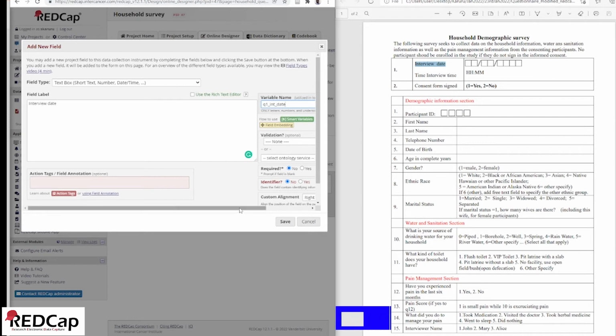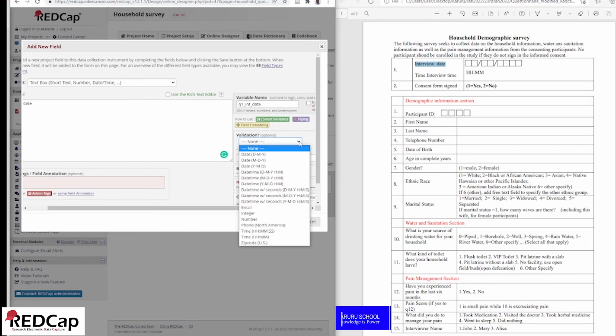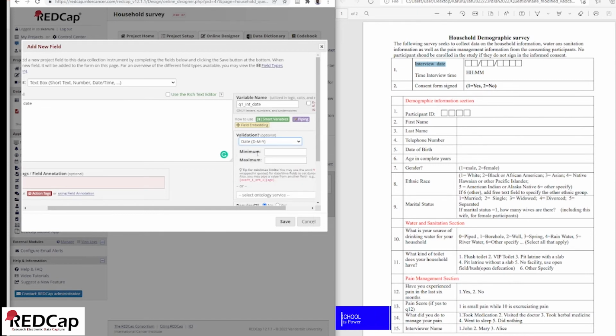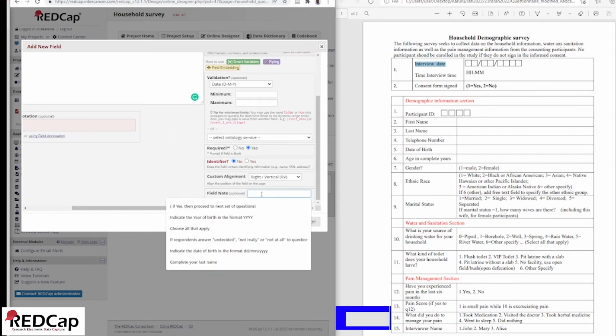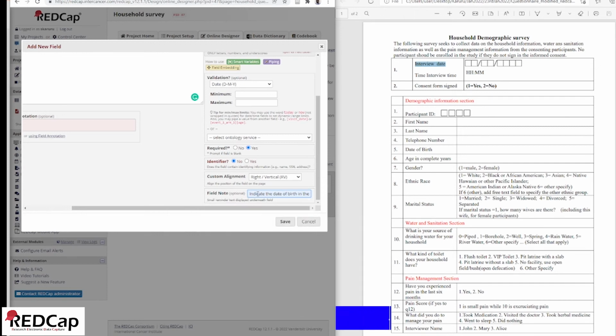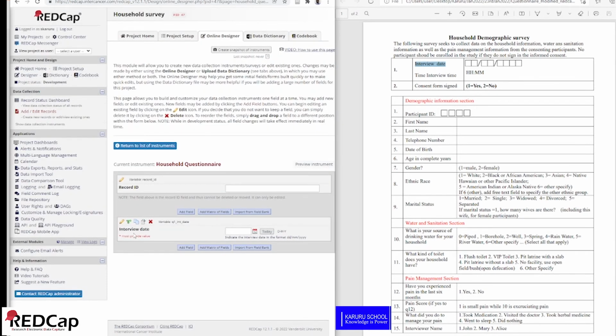And then since this one is a date function, we will put here instructions that the respondent should put this as a date. We do not have at the moment a minimum date or even a maximum date. However, we would wish to have this field as a required field, and it is not an identifier. However, we want to remind the person entering this information to indicate this date in the format of day, month, and year. So indicate the interview date in the format of day, month, and year. Then once that has been done, we can click save. So that way we have created a question on the interview date.